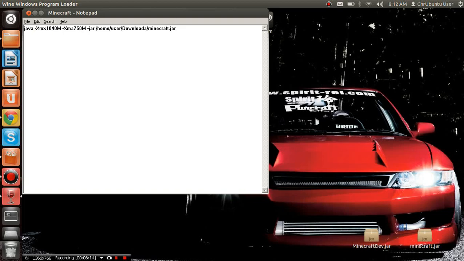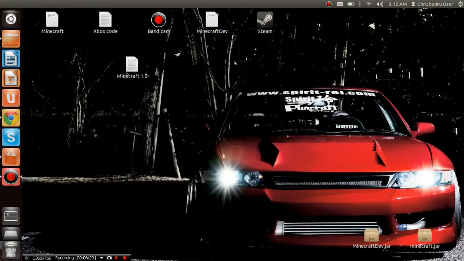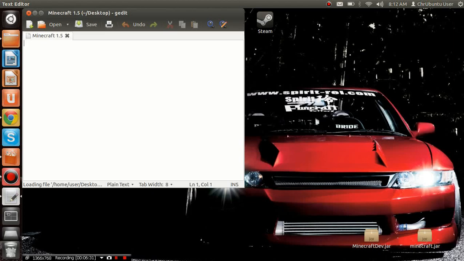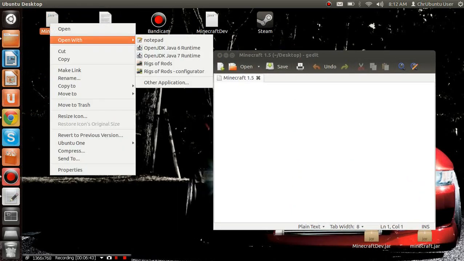Now this is my desktop one. So let's copy this. I'm not gonna save because I don't want to. So let's put it in here. As you can see, it opened a different one. This is the default, but since I do have Wine, it does open Notepad like a desktop. And it won't let me do that. Okay. Let's open this with GEdit.